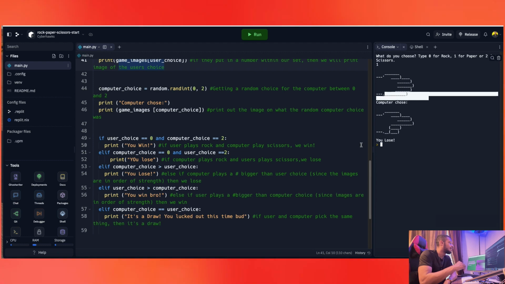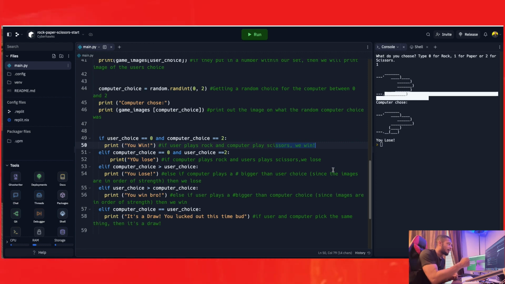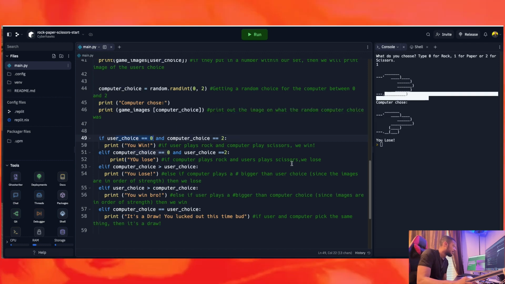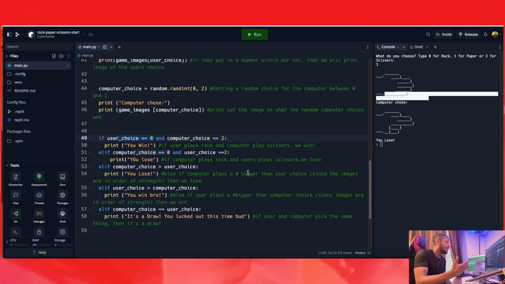So now, to see if we actually won or lost, that's the last part. And on this one, we're using ifs and else ifs. So for our first one, if the user plays rock and the computer plays scissors, we win. All right, so let's just do that visually real quick. If the user, so myself, plays rock, and the computer, my left hand right here, plays scissors, yeah, we win that. So if that happens, if the user choice, bam, equals 0, and the computer choice equals 2, then we will print out you win.